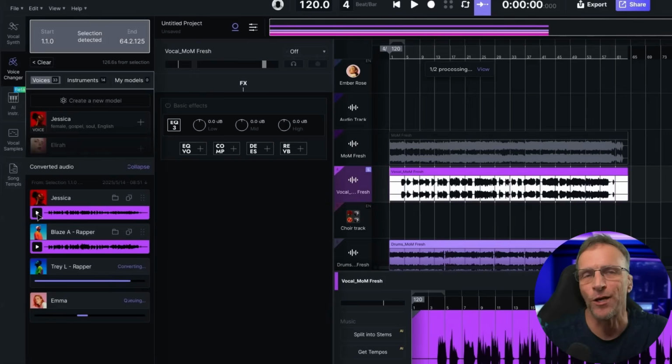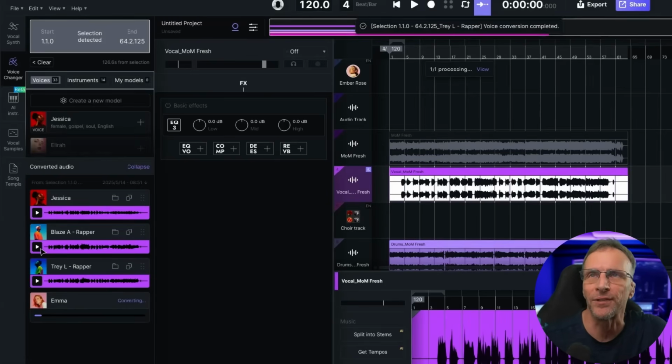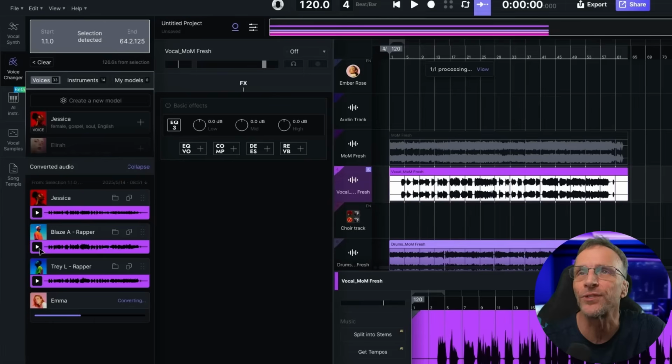So it's not as high quality as when you convert it to the MIDI data and use these other voices, and you certainly don't have the flexibility. Let's listen to this conversion with Blaze.